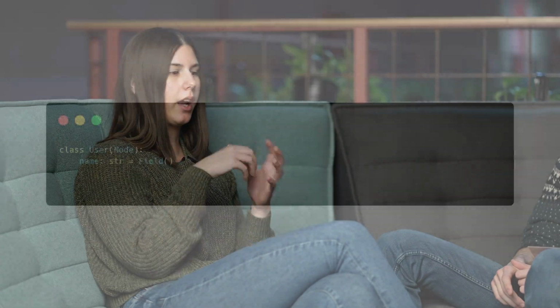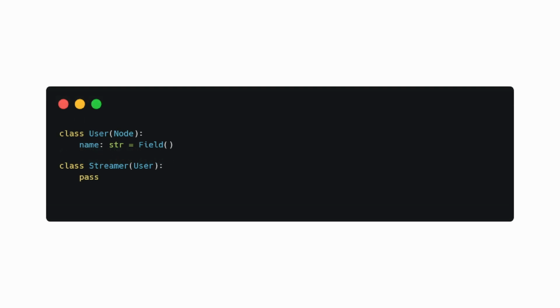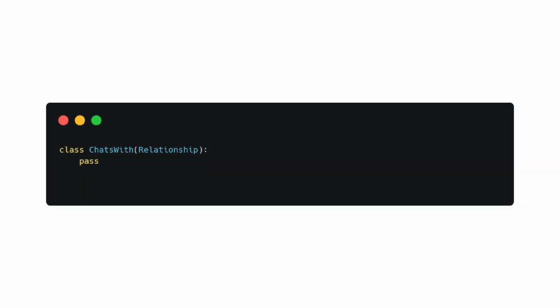Okay. And I just started by creating classes in Python. So I had a user, and I had a streamer, and each streamer is actually also a user. I had a team node, which is where each user is part of some team. Also, a user speaks some language. Also, a user plays some game, and users can communicate with each other via chat, so they chat with each other. And I said, okay, let's create this. I need to create classes.